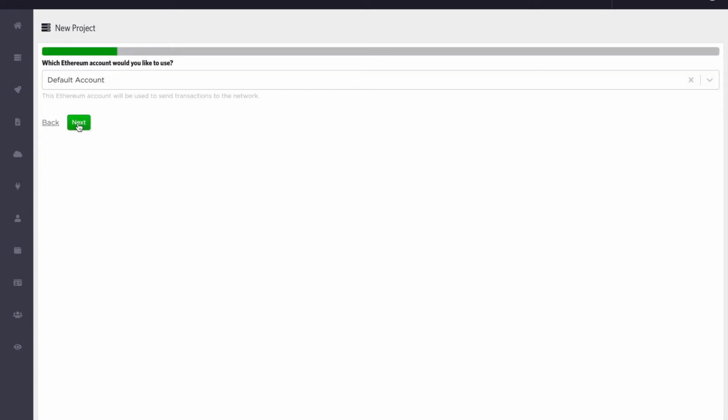Use the default account. This is the Link default wallet we seeded with our test utility tokens for our specified blockchain as part of the setup. Under which network you'd like to use.